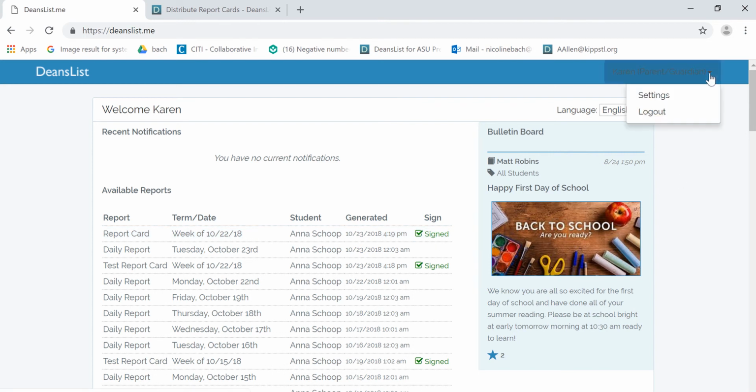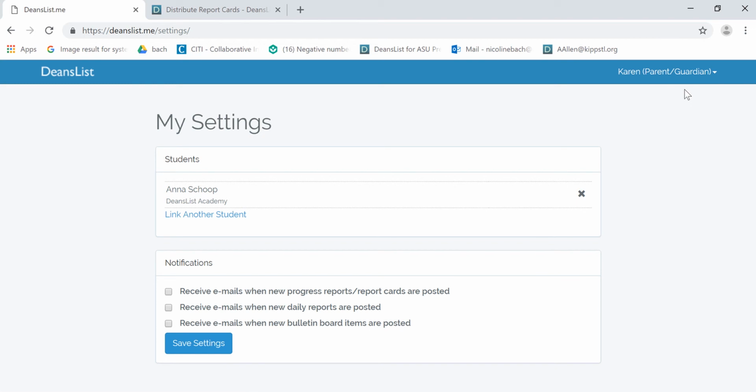If families go to the top right-hand corner and click on My Settings, there are a few settings that they can control. First, if they have another student at the same school, they can link that student's account here so they don't have to have a separate login for every student. They can also sign up to receive email notifications when specific things happen in relation to the portal. For example, when a new progress report is uploaded, or when a new daily report is posted, or when a new bulletin board item is posted. That's everything that families and students can control. Students will see the same exact thing, except they cannot see their siblings' reports.